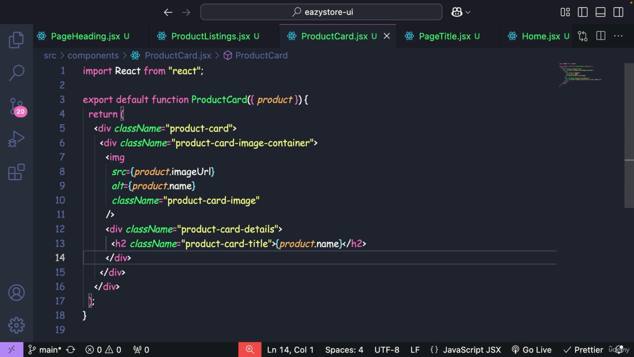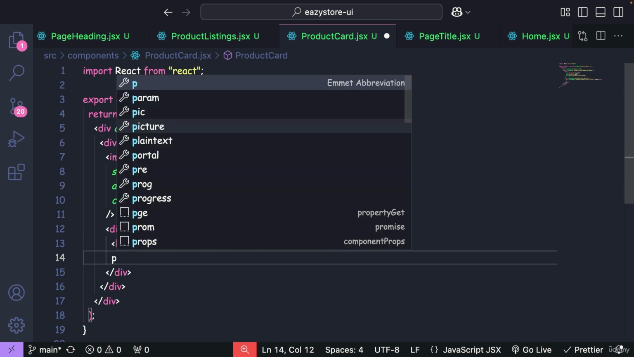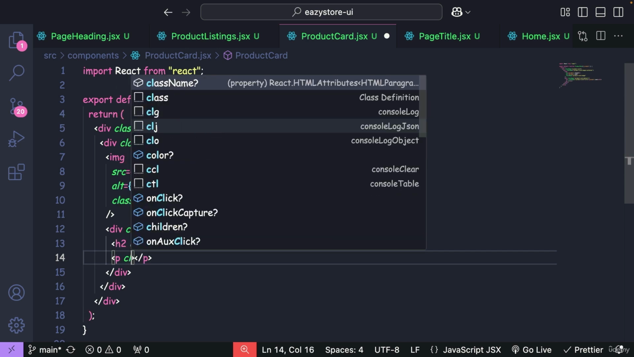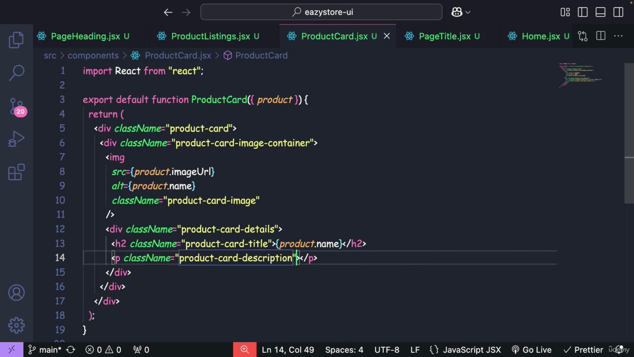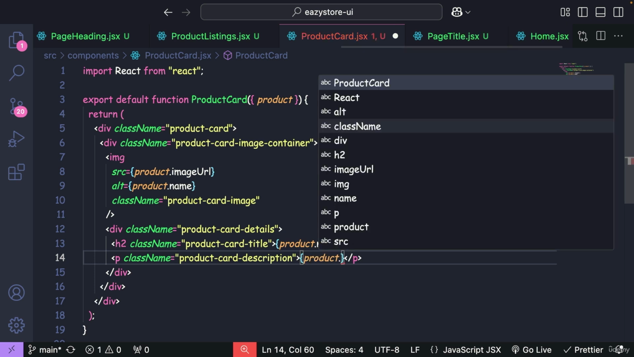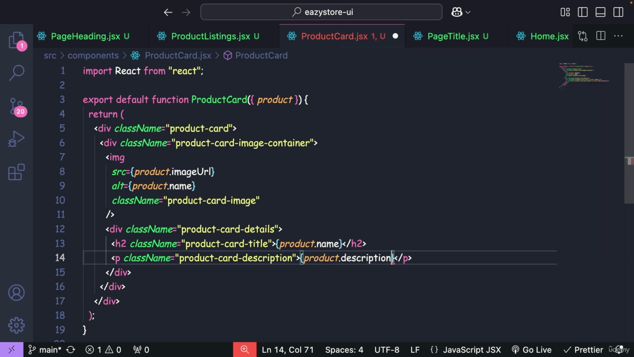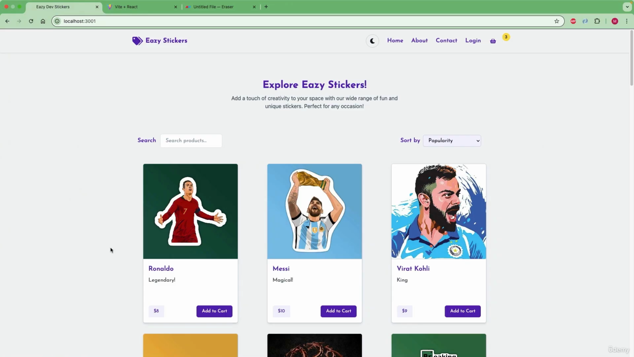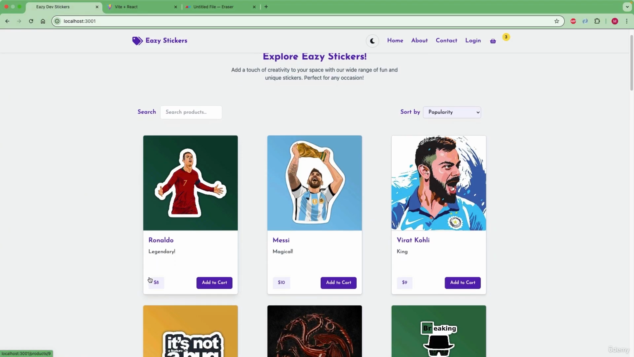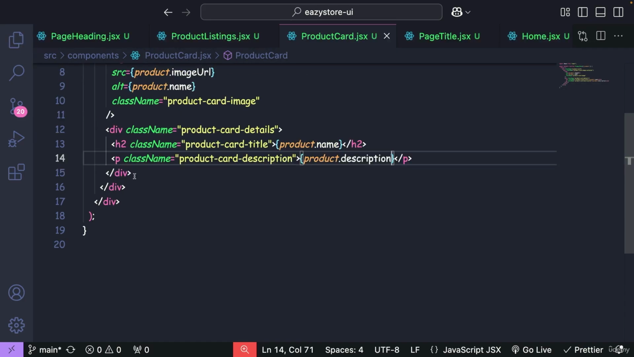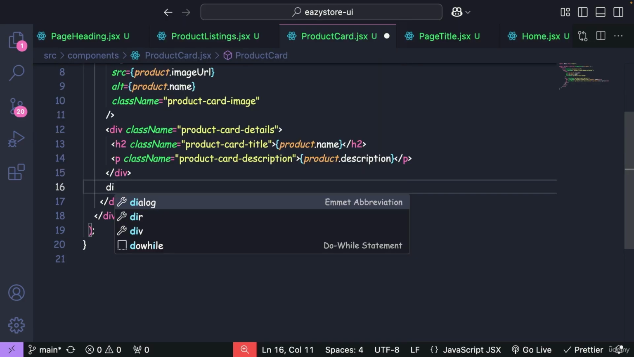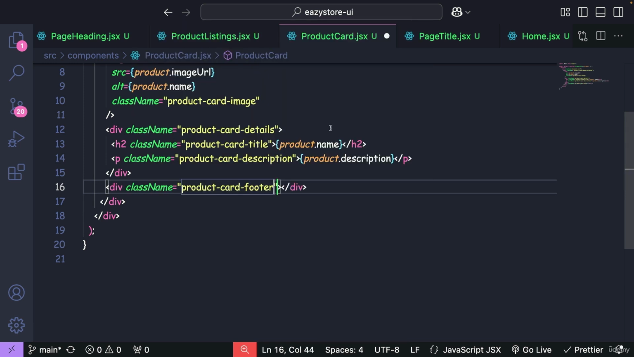After h2, I'm going to create a paragraph element with a class name as product-card-description. To this paragraph, I'm going to pass the data by using the product object. Inside this product object, we are going to have a description element, the same I'm trying to refer. Once we display image and product details, at the footer of the card, we need to display the price of the product as well. That's why what I'll do is I'll try to create one more div. And for this div, I'll try to assign a class name which is product-card-footer.